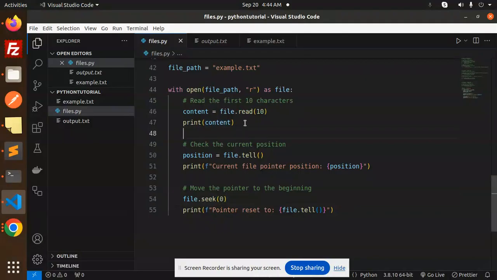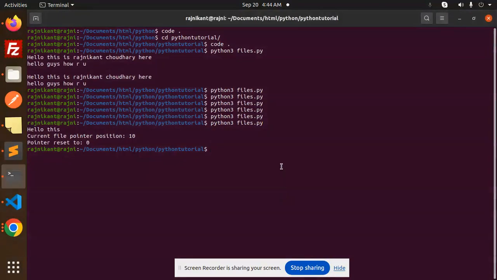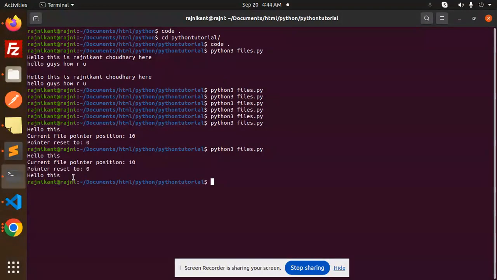If I just copy this, because we have reset the pointer, now I want to read from here. So just write content 2 and make it like 2, because the pointer is set and now again it will be read from there. You can see, hello this.